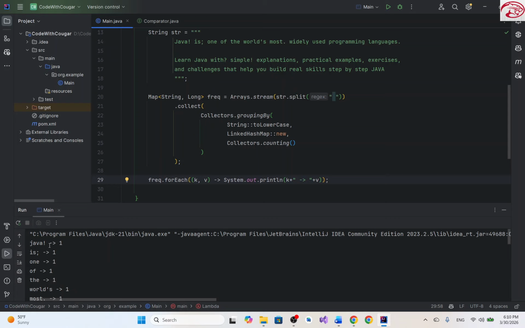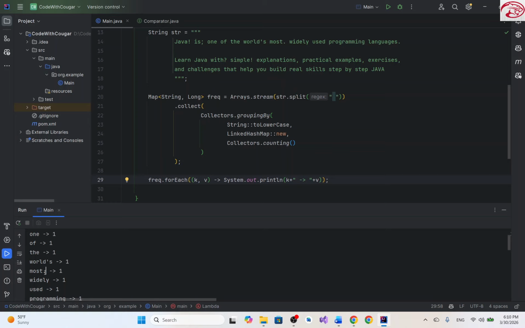If we look here, this "Java" is treated differently, and for "is" we have this semicolon, and some words have a dot here, but we don't want that. For example, this one is treated differently. We don't want that. We just want only the words, not the exclamation mark or question mark or other non-character values. For that we can pass another regular expression here.